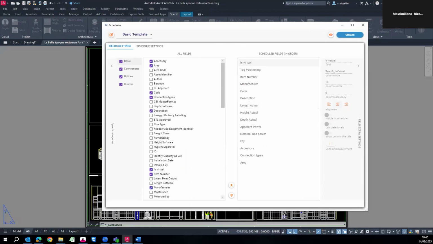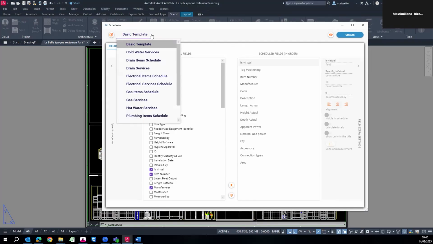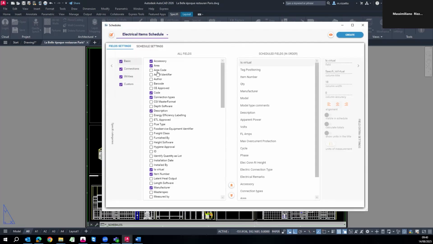And here we can configure, and first of all, we can select the template for the schedule we want to insert. As you can see, we have the basic template at the top, or we have cold water service, drain items, drain services, electrical items and services. We have different types of templates. Just selecting another template, of course, the software will change the fields associated with that template.